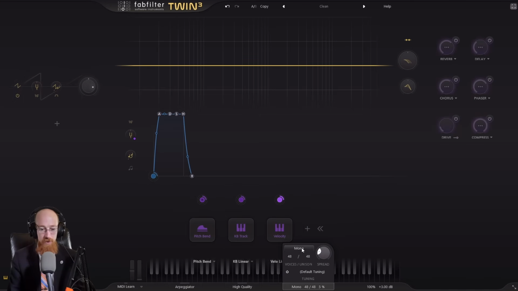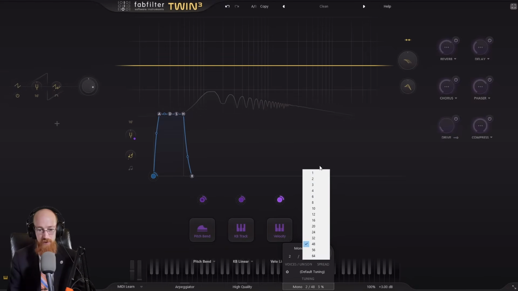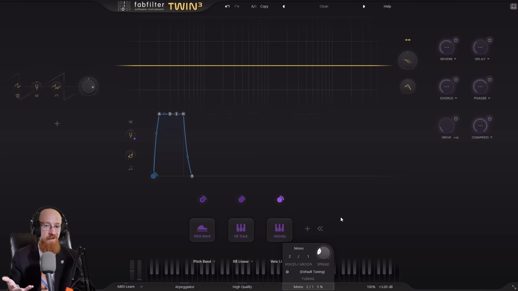If we do mono, that means it can only dedicate them to one voice anyways. So if we were to go down, let's just go down to 2, and let's bring this down to 1. If we tried playing another note, it just won't let us. So mono is kind of what you would think of as legato, but we have a separate legato control here. We'll get to that in a bit.